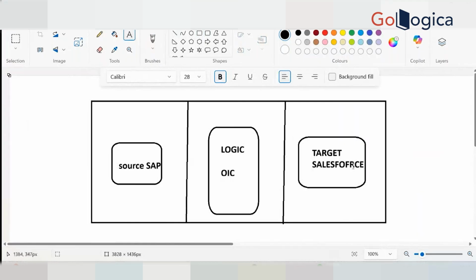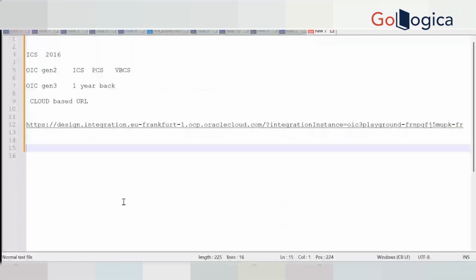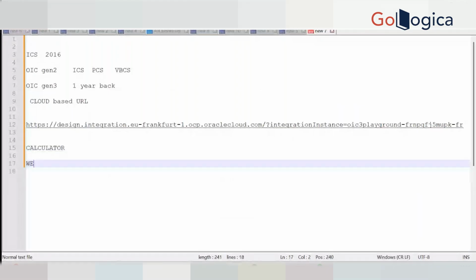Now I'm not going to connect any third party applications. I'm going to expose first. I'm going to develop a calculator application. This calculator we are exposing as a SOAP web service. So this SOAP web service will accept X, Y inputs.